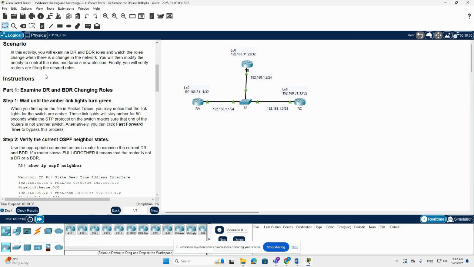Okay, now we need to see the topology. We have three routers, RA, RB, RC. Okay, this is RA. The loopback address is 192.168.31.11. Then the interface IP is 192.168.1.1. Then RB, the loopback is 192.168.31.22, and this one is the G0/0 interface IP 192.168.1.2. And this one, RC, is 192.168.1.3. The loopback interface IP is 192.168.31.33.